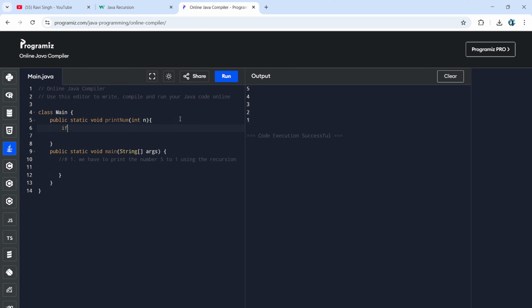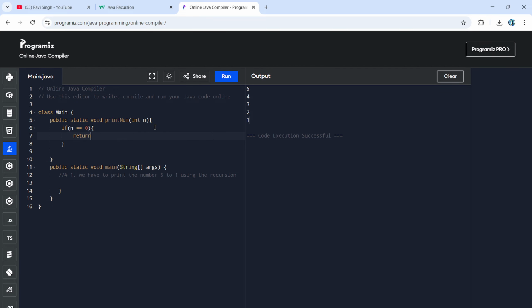So what is the base case? If n equal to 0, then just stop. Then just return, return nothing. Why? Because we are using void here. If we use int here, we have to return something like any integer. If we are not returning any value, then we have to use void only.